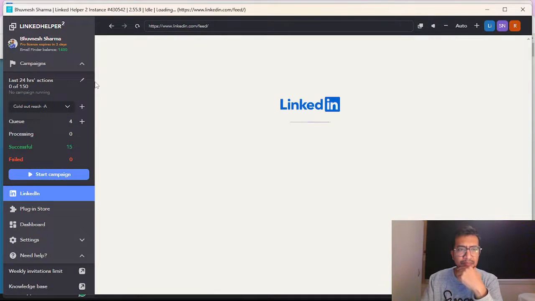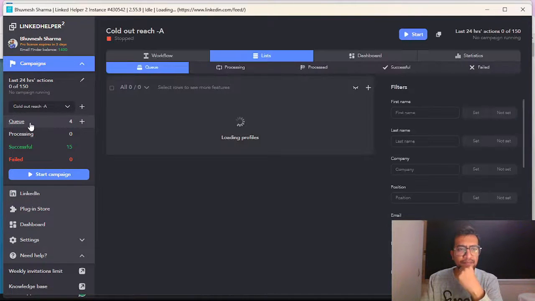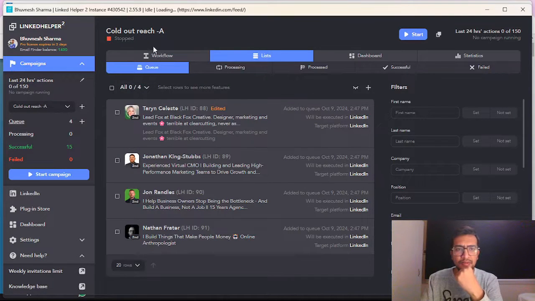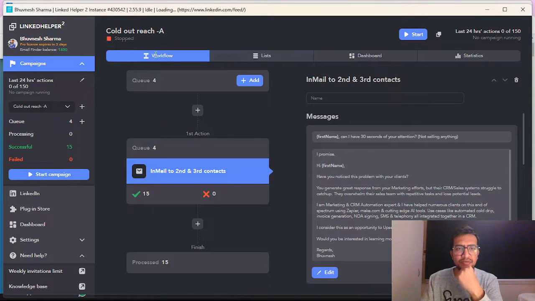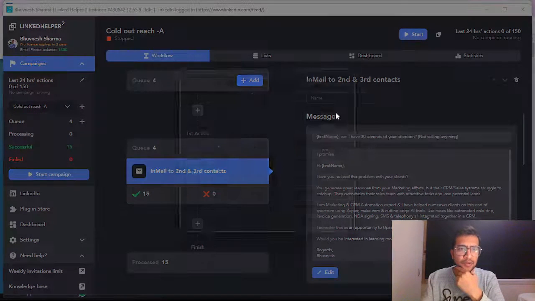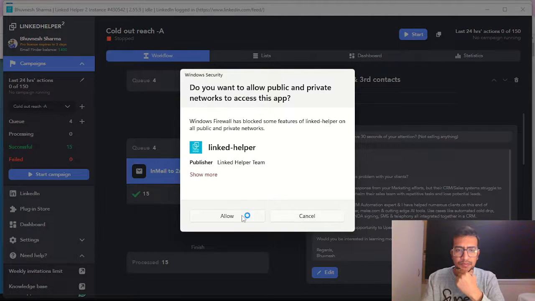I already had some campaigns which were prepared here, so let me show you how that looks. Okay, so this is the workflow. Right now I have a very simple workflow because I had identified my contacts whom I just wanted to send emails to, and I didn't need them to warm up because they were going to go directly straight into their inbox. Okay, so allow that.